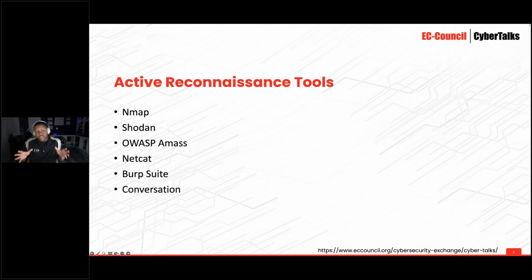A couple of the commands that you can use with OWASP Amass are Amass Intel, which collects intelligence on the target's organization, and Amass Enum, E-N-U-M, like enumeration. It performs DNS enumeration and network mapping to populate these results in the database. So OWASP Amass is a pretty good tool for active recon.